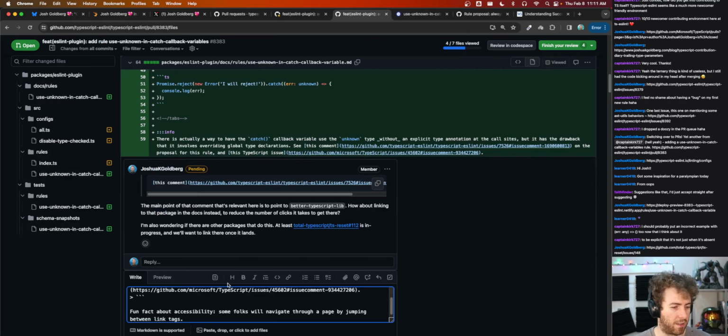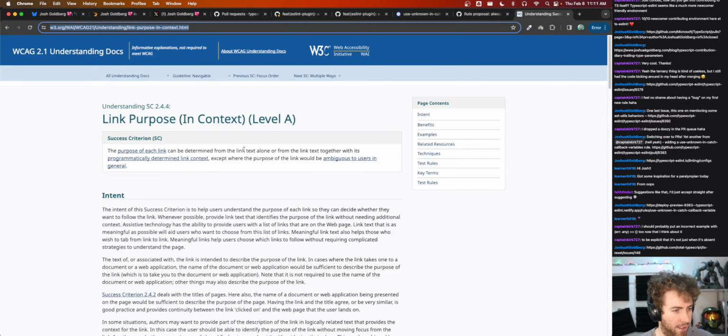What I'm looking for is a site that's like an accessibility resource that has like a good description of this. So links should have like a descriptive text.